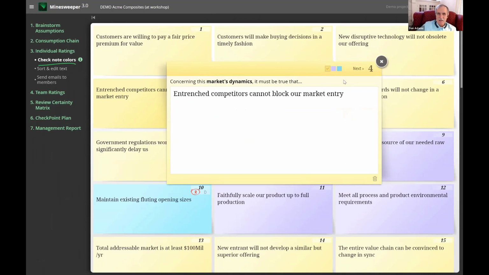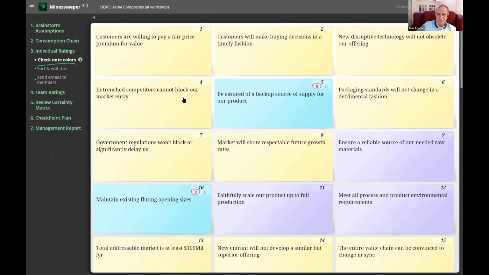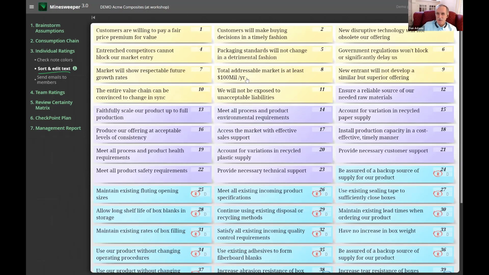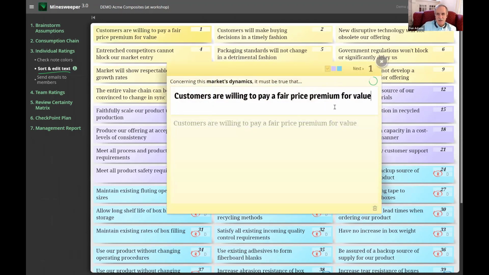I got ahead of myself. Mainly here, we're just checking the node colors. Okay. Then we hit sort and edit text. Now notice this will automatically rearrange these by yellow, purple, and blue. And then this is what I meant to say.